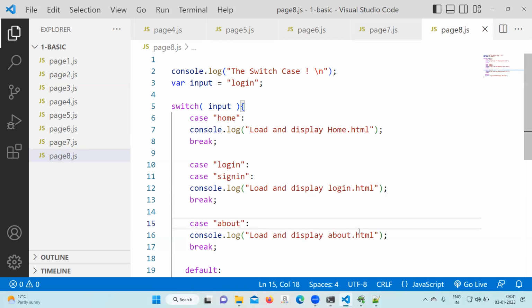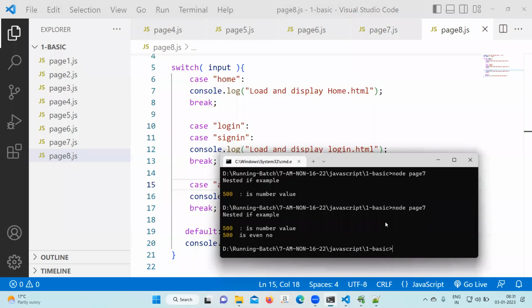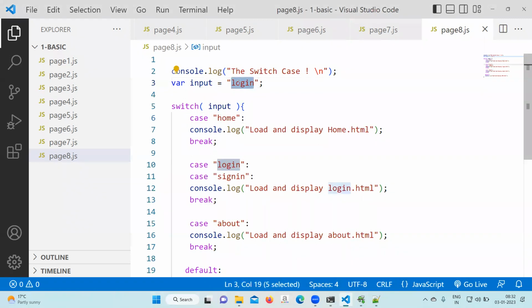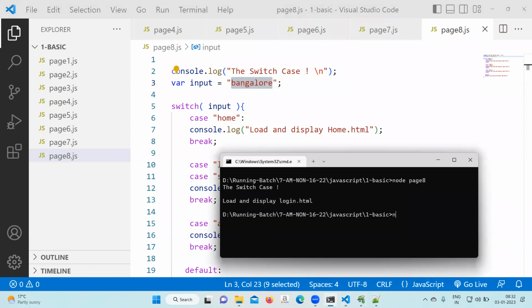Okay, hope it's written. Let's check now. CLS, node space page 8. It says load and display the login page because of what input we gave. Let me write the input here, College Bangalore, or ABCD, anything that should not match any of the conditions. Node space, your file name, page 8, enter. It says load and display the 404.